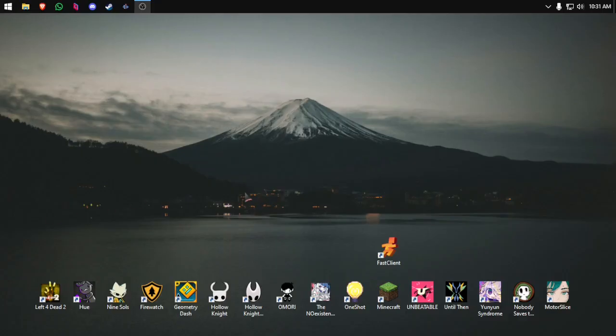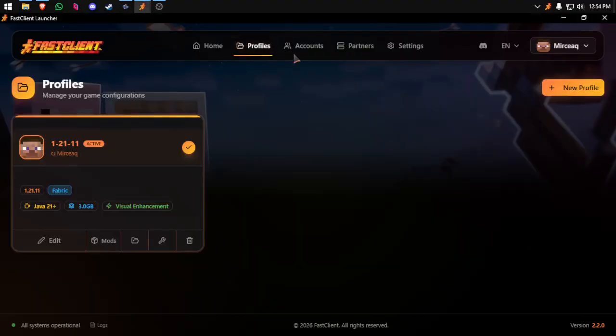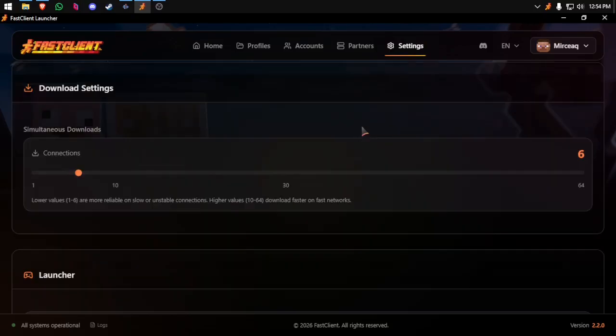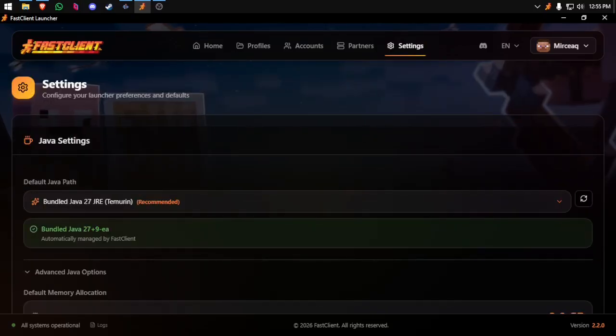In today's video, we'll check out how FastClient compares to the old and trusted TLauncher. What modes and what features does it have over TLauncher? And if you should really consider making the switch.